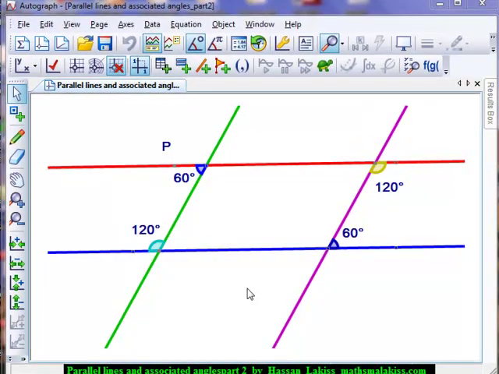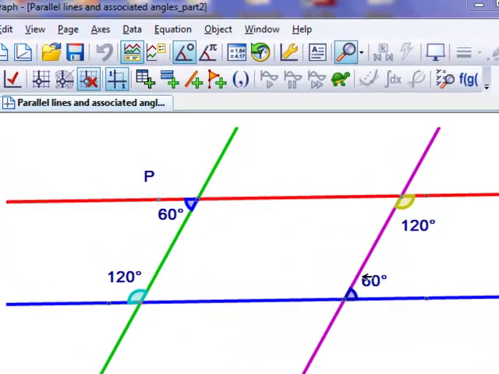Hello, welcome to this second tutorial on parallel lines. I didn't have time in the last one to have a look at the adjacent interior angles. You'll need to look at the first video to see how it's set up. I've deleted the line that was from there to there.